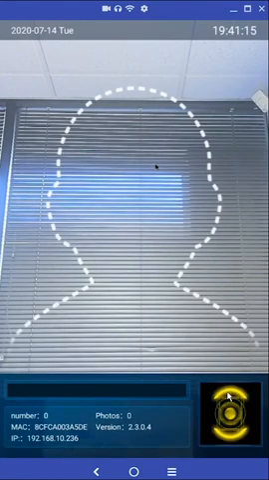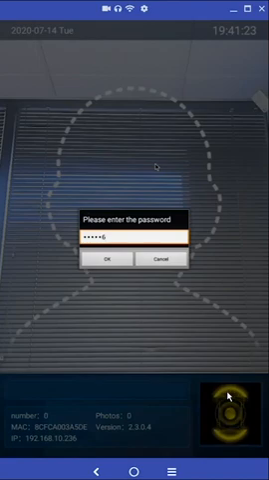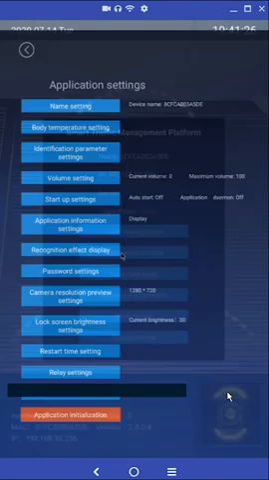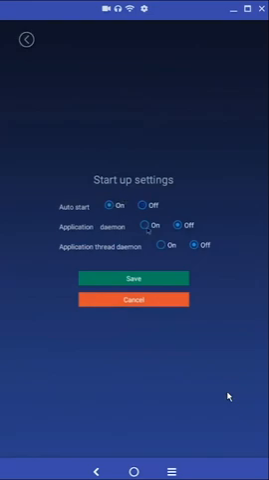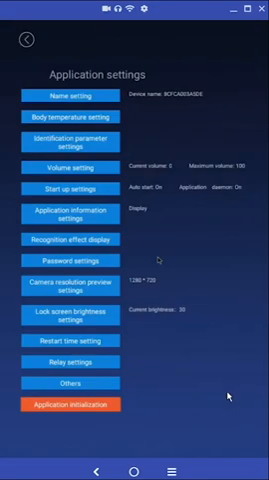With the application rebooted, we are going to turn the auto start settings back on. Press the middle mouse button and then enter the password. Go to Startup Settings and turn all three settings to on. Press the right mouse button to exit back to the main screen.